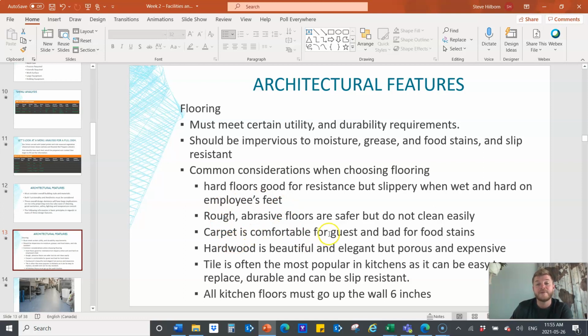Carpet is great for guests. It's comfortable. It seems to do well for most people. It's better for falls if you're having like a long-term care, but you can also see that people can trip more easily on carpet, especially if it's bunched up or there's a transition area. Hardwood is beautiful and elegant, but it's quite expensive and it can be porous.